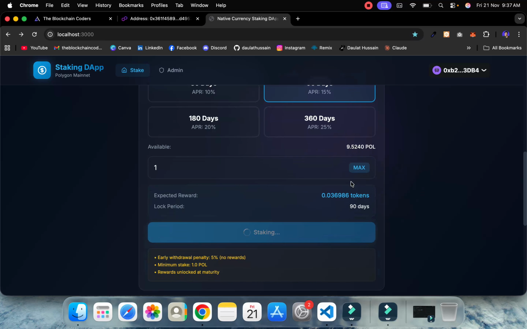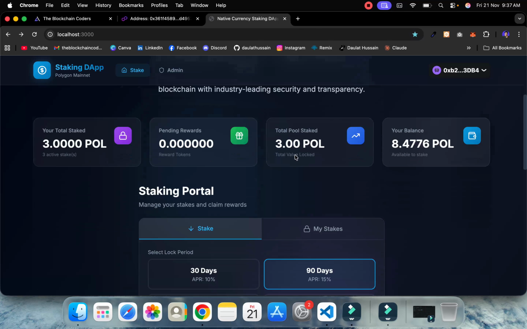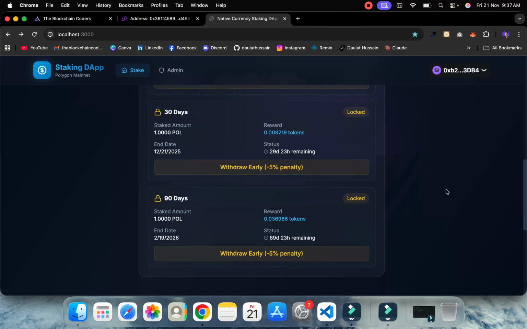So just wait. It's taking a little bit of time. Soon we'll get the confirmation. So we are done with the deposit. You can see the fund, the stats, all is there. You can come back to My Stats and here you will find all of this.